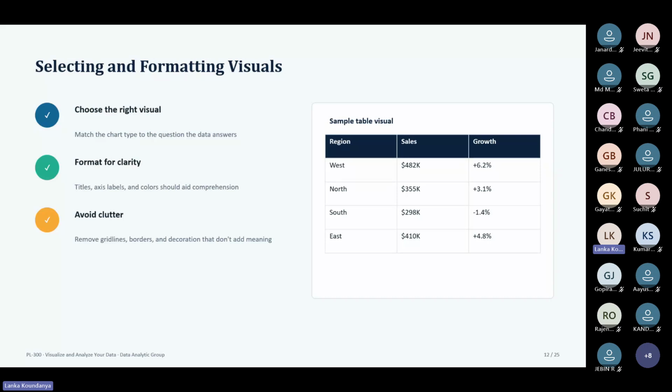The first thing is choosing the right visual. There will be bar charts, pie charts, and many other charts. We have to choose what visual to use, based on what type of data we have and how we can present it. That is the first step. The second thing is formatting for clarity. Titles, axis labels, and colors should aid comprehension. We also have to add slicers versus filters, and we usually see when to use slicers and when to use filters.